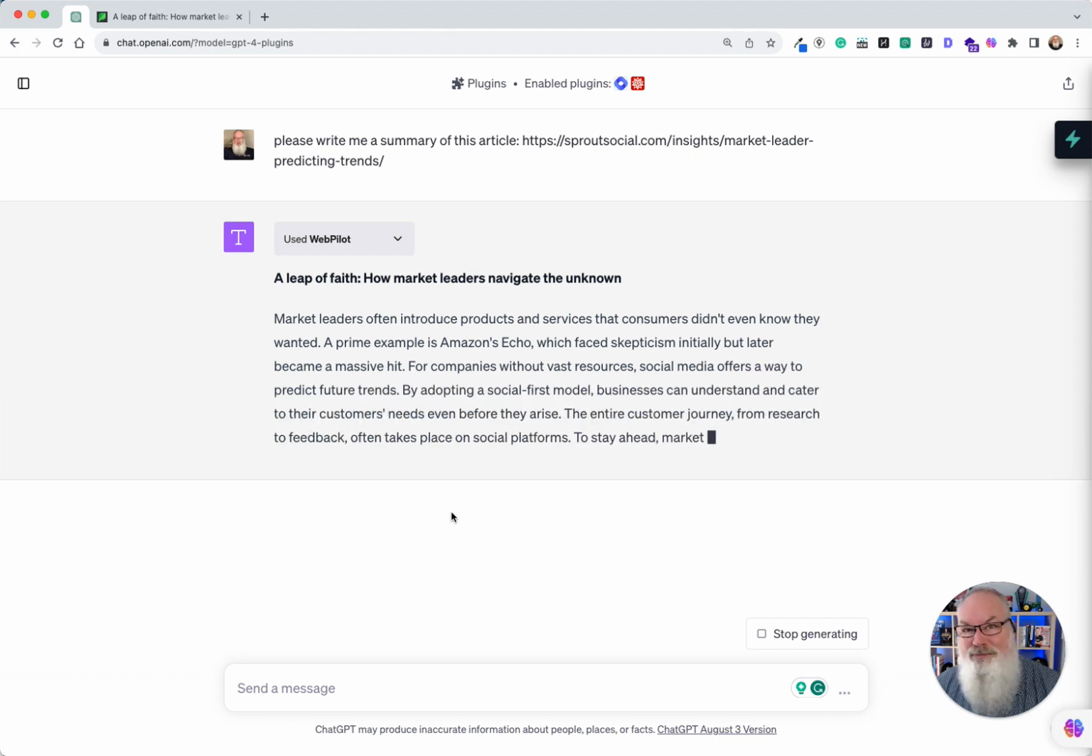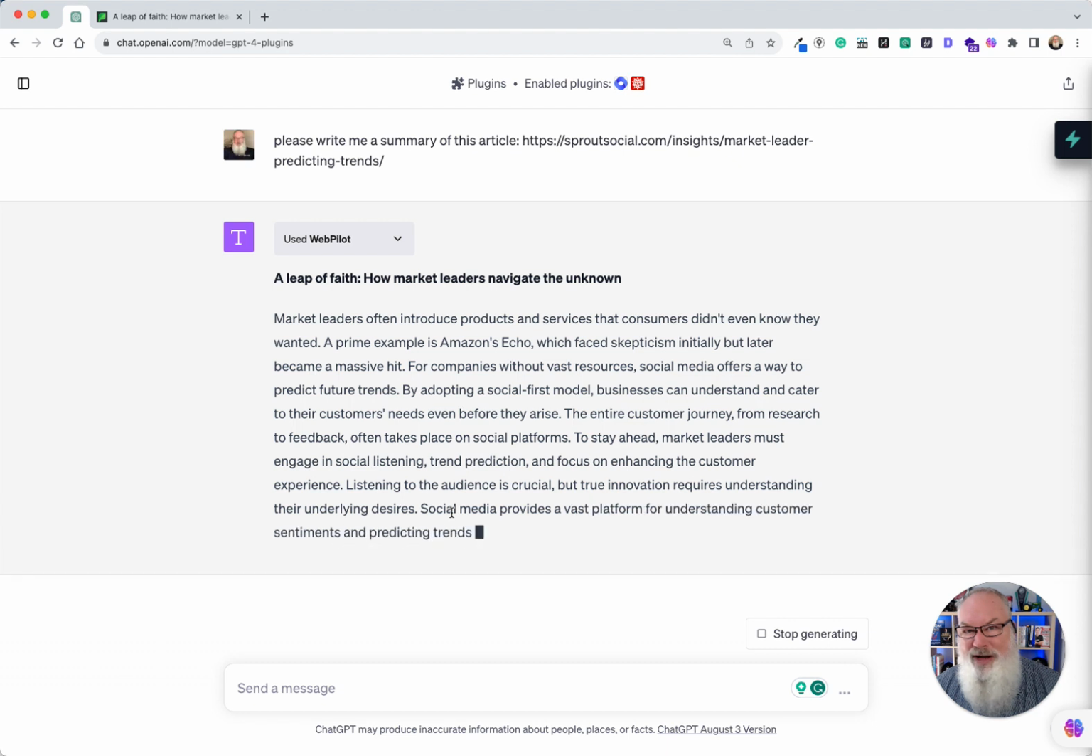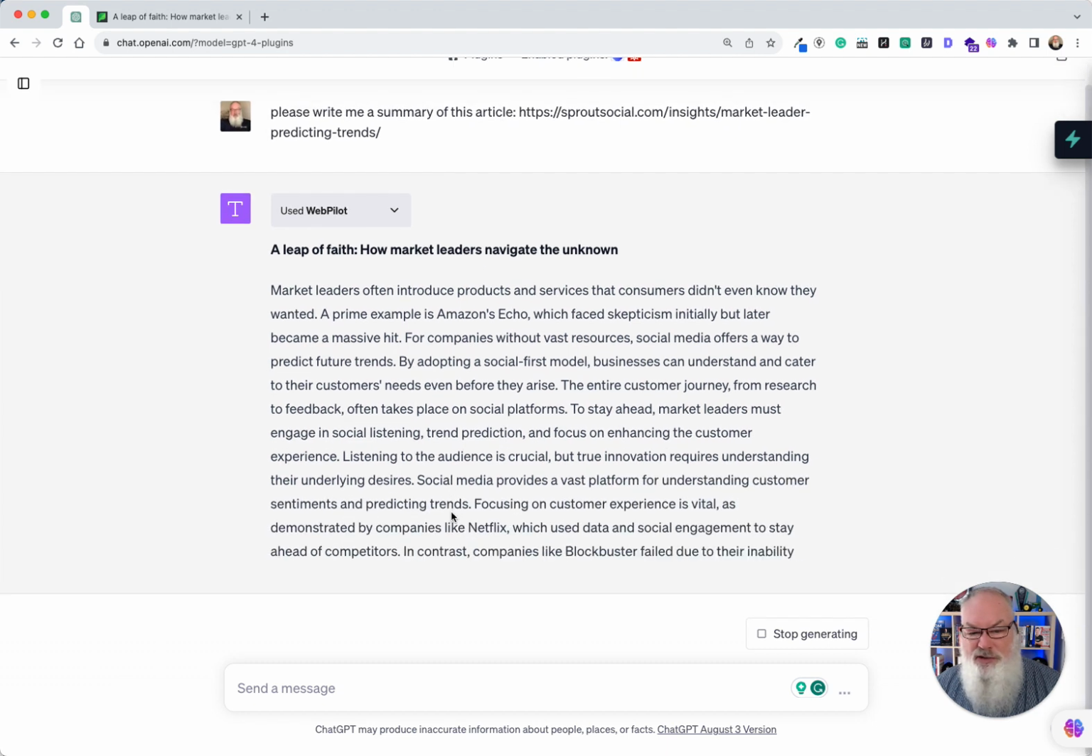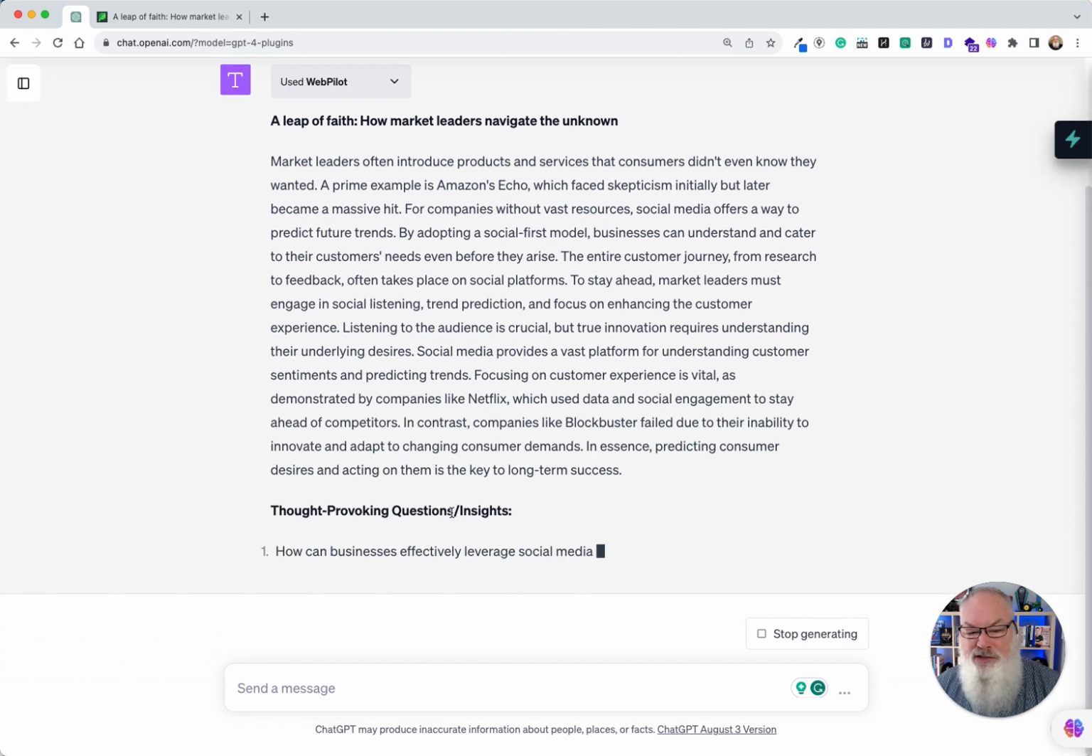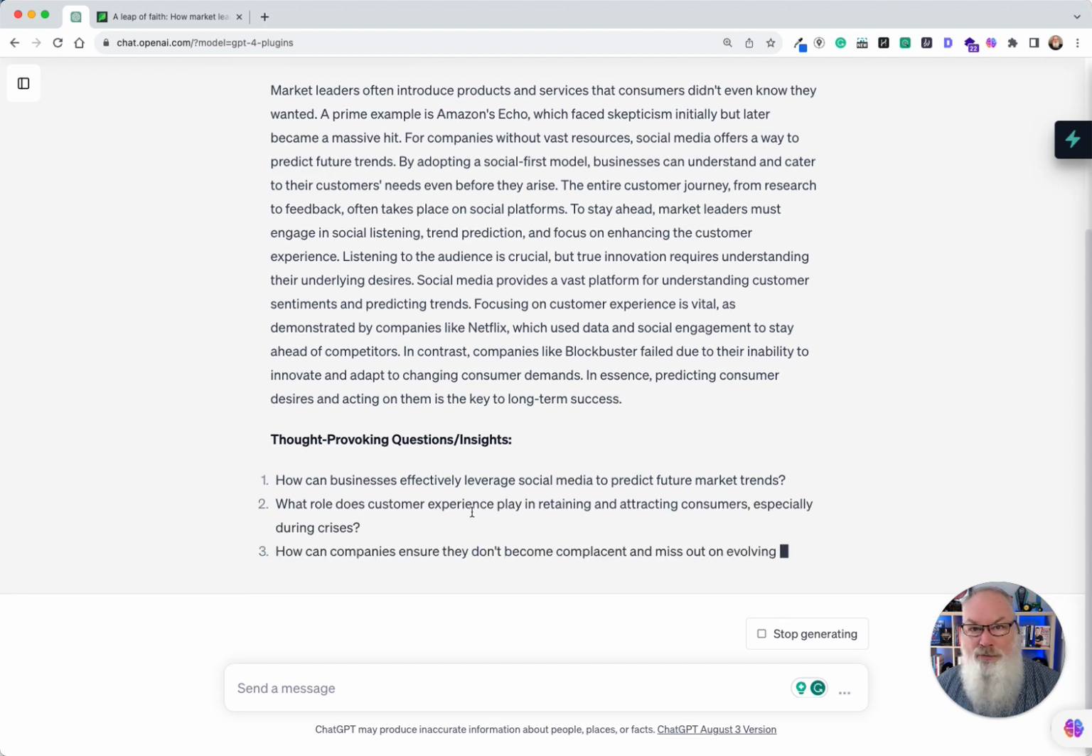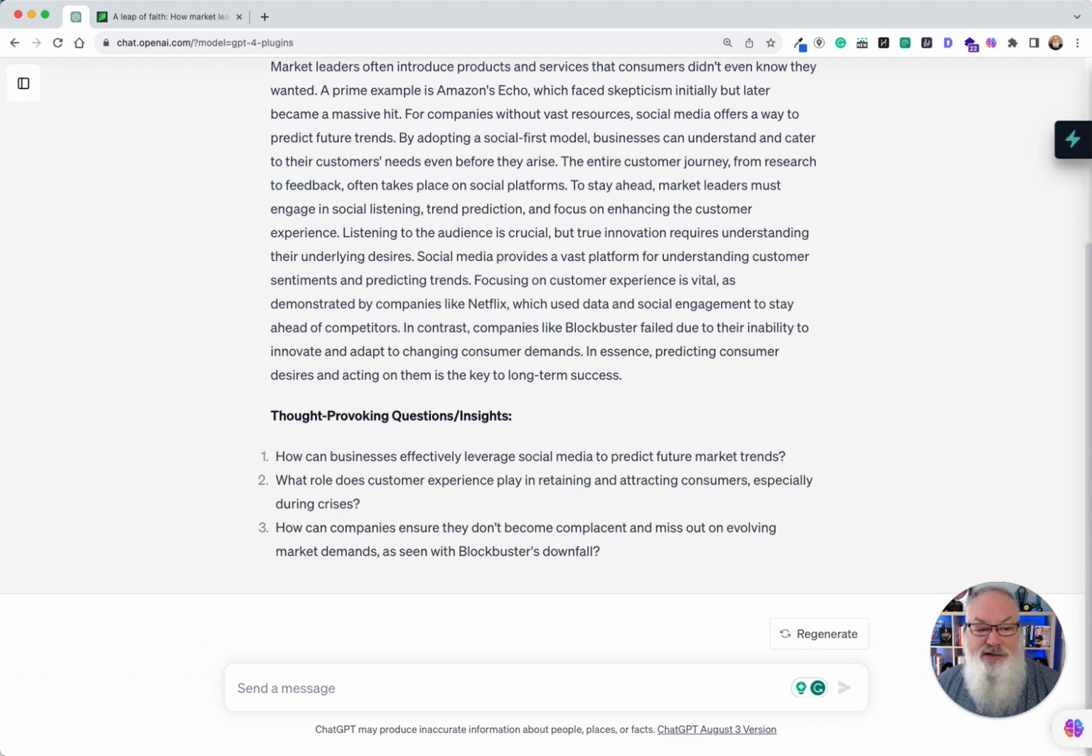So one of many plugins. I highly recommend Web Pilot, as are others in the article, because again, it does give you web access and works super well. So I hope this has been helpful. Go install some plugins. Have fun.